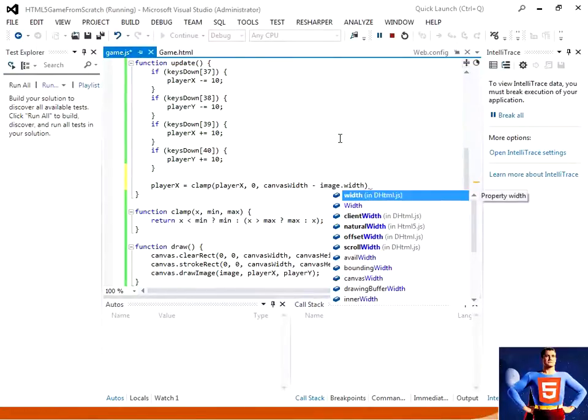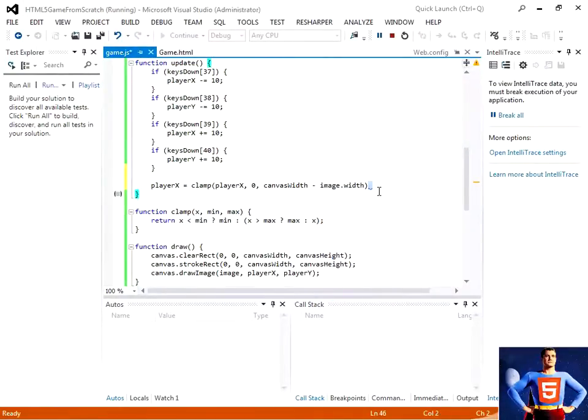Not half of it this time, because we're not centering something. We want to make sure that our player can't go off of the screen, so we have to subtract that. Remember, we're working with the top left-hand corner, so if we just use canvas width, what would happen is we would be able to go just barely off the screen. We don't want any part of our image to go off the screen.